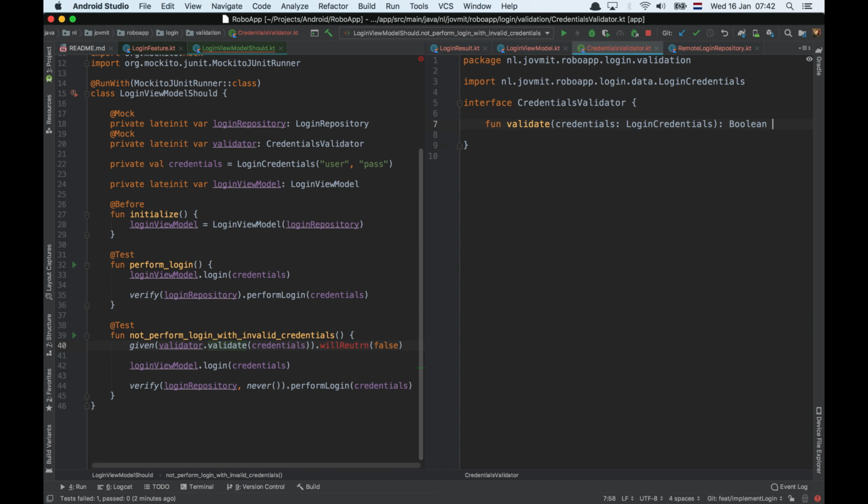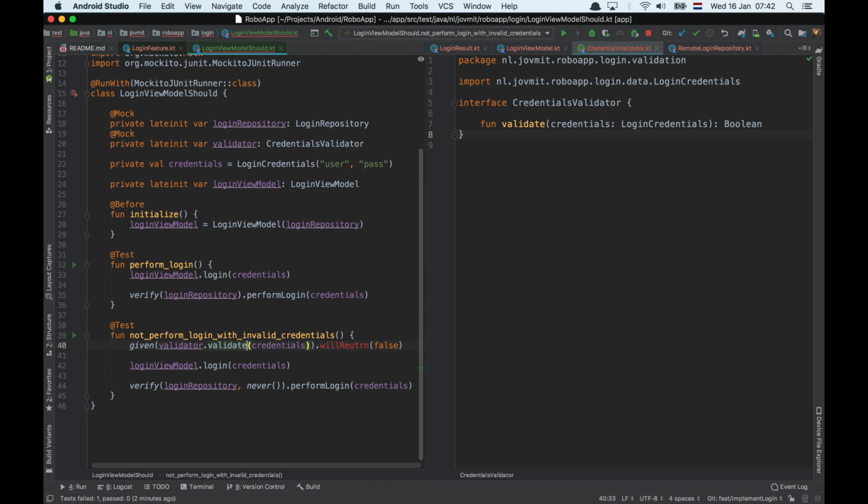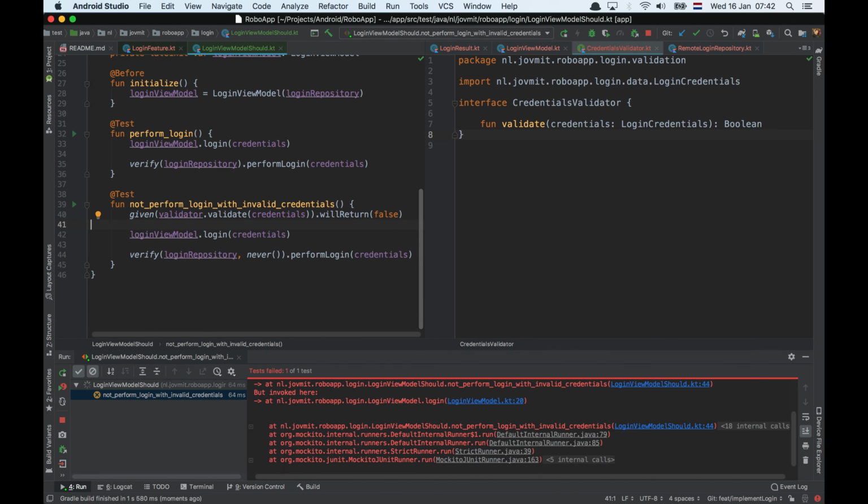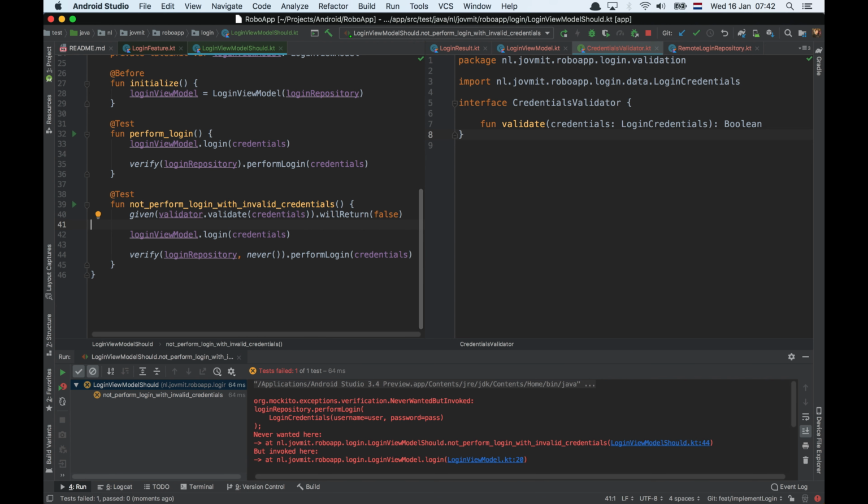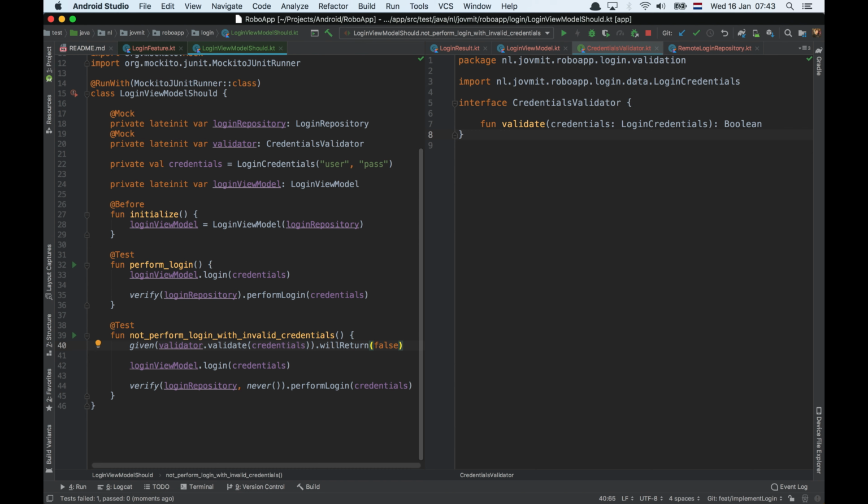I don't have an implementation in my interface, right? So given validator validate will return false. When I call login, I would expect the repository not to be called. Right, but now the validator is not collaborating with my view model. So I'm gonna go ahead and pass it as a dependency in my login view model.